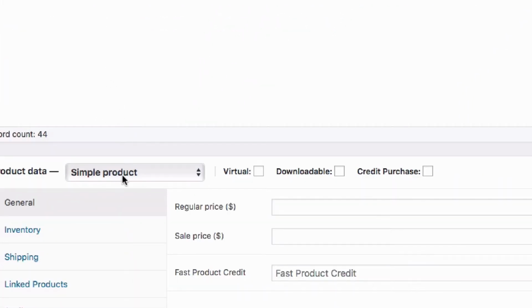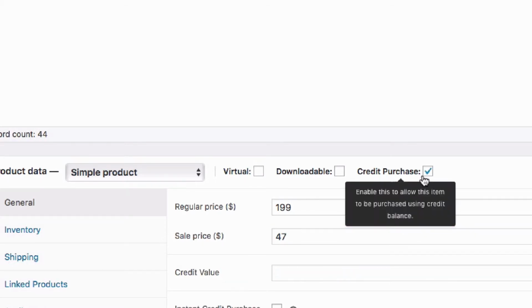Step 1. Select the product type. In this example we will use a simple product. Step 2. Enter the price for your product. Step 3. Select credit purchase and enter a credit value.